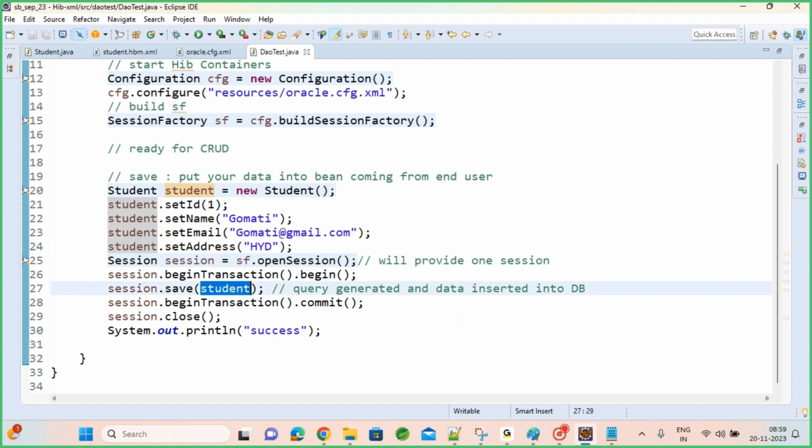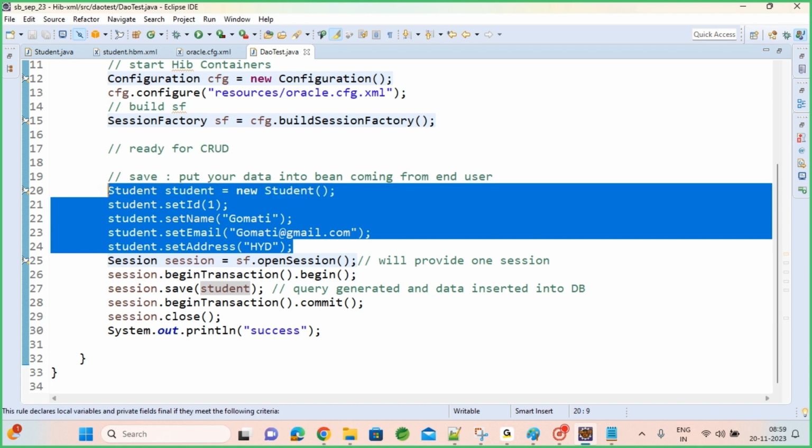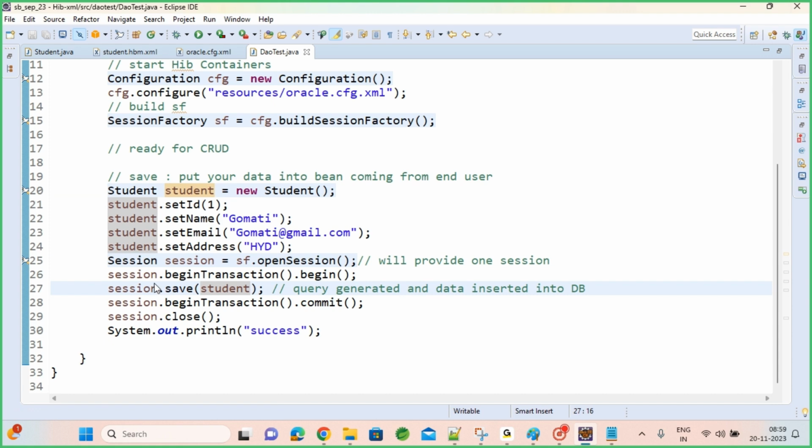Any complex object, let's say you have 100 fields in this bean, and those 100 fields are inserted into 100 columns of your table. It will insert successfully. It will not miss even one single thing. A powerful tool for doing CRUD operations.